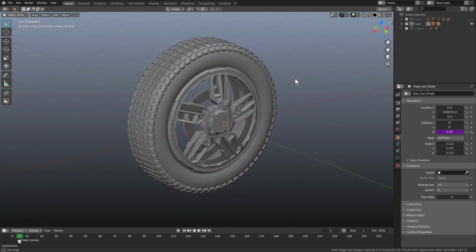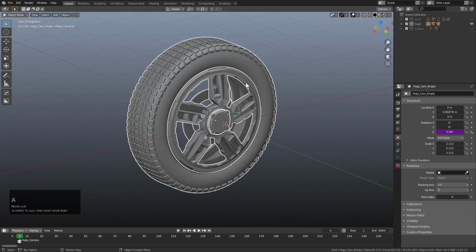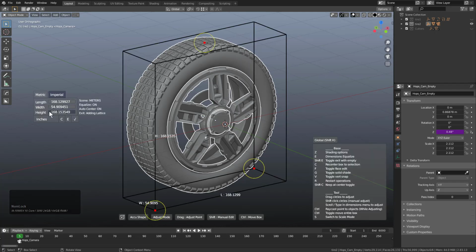So Accu-shape's purpose is simply to assist with getting things to a very particular scale. So we can select this object, and if we press Q, we can go under Accu-shape and basically change our units over to inches and set up what we want this to be.